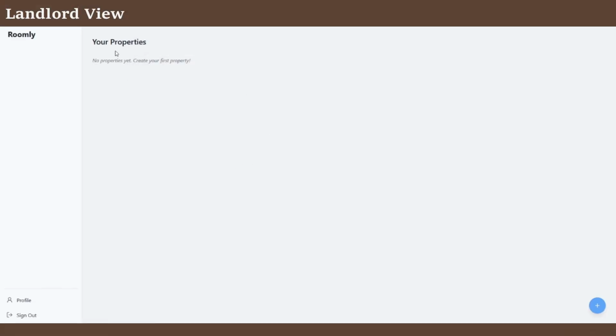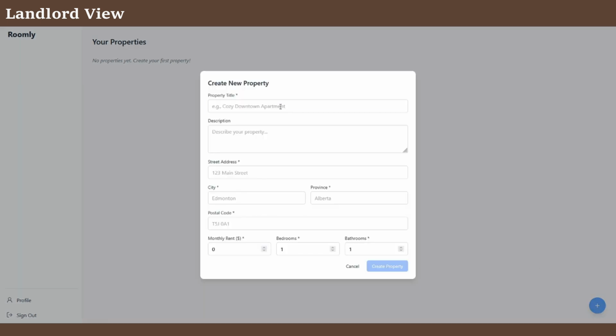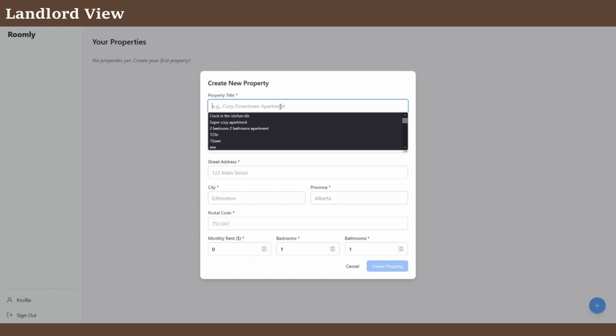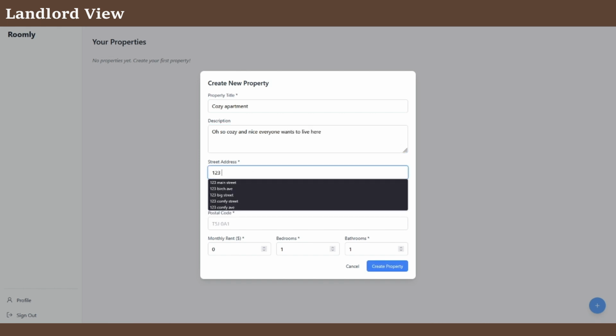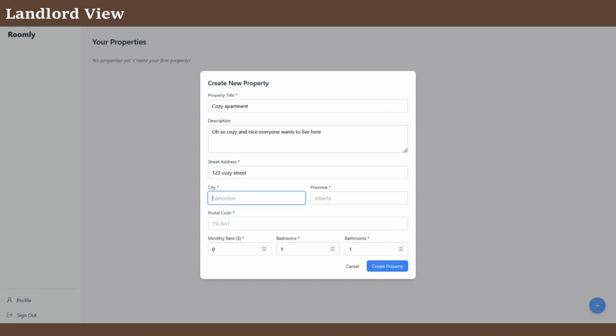And after we log in, obviously, we don't have any properties in our system. So in order to get that started, what we'll have to do is press down here and you'll be able to enter a property title and description, whatever you need for your property right here. So let's just say this is a very cozy apartment. And the description of it: oh so cozy and nice, everyone wants to live here. And it's on 123 Cozy Street, best street in town, in Edmonton, Alberta, with the postal code blah blah blah blah blah blah.